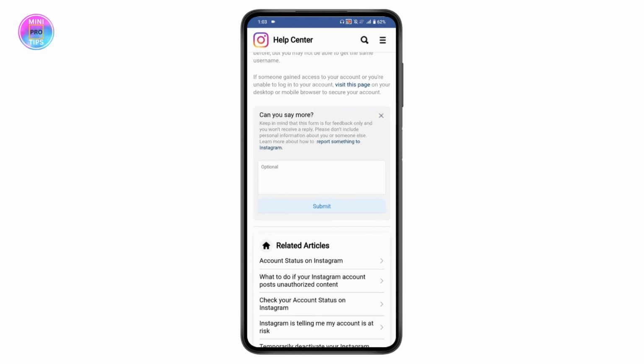So here what you need to write is I'm not being able to log into my Instagram account. I think my Instagram account has been disabled, so I don't know how to fix that, so please help me with that problem. And once you've entered that, you need to enter your username, your email address and mobile number that you have used to create your account, and tap on submit and submit your request.